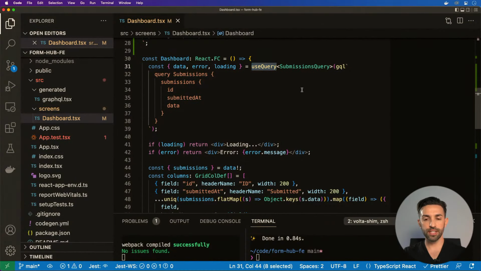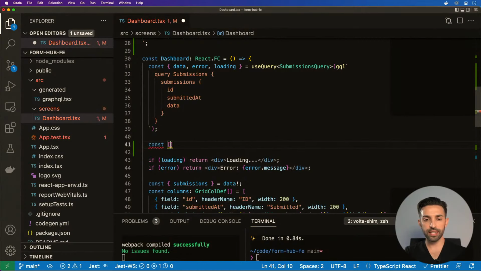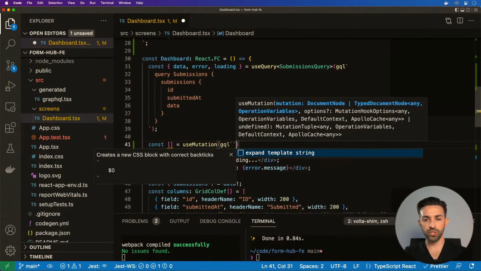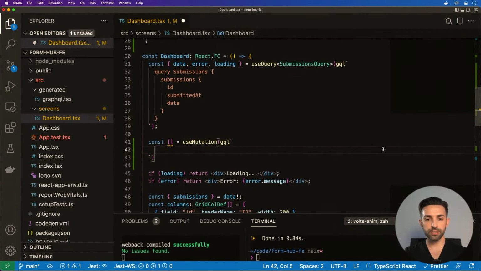So, kind of like we have a use query hook, there's also a use mutation hook. So I'm going to create that. So we have query. Let's go down here and say use mutation returns an array. Use mutation. We'll define that in our GQL string. This is going to be mutation generate submission.